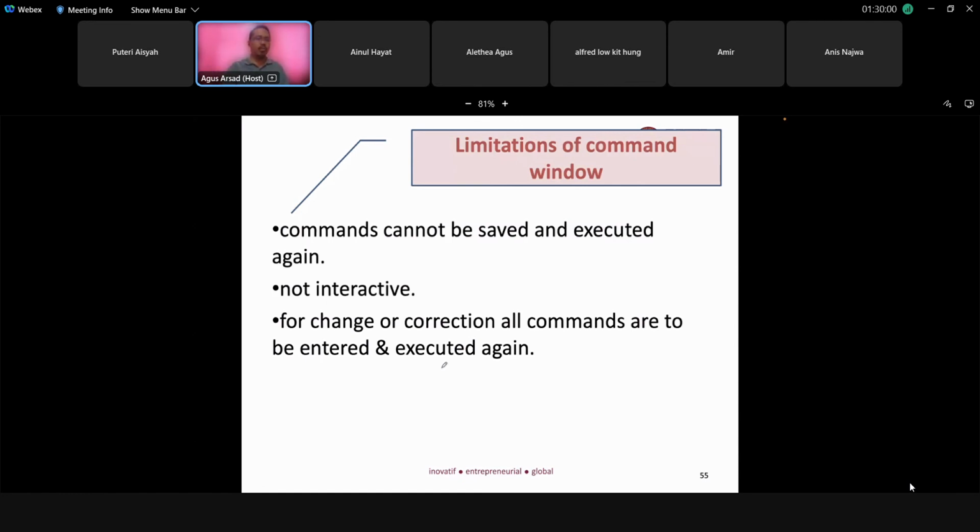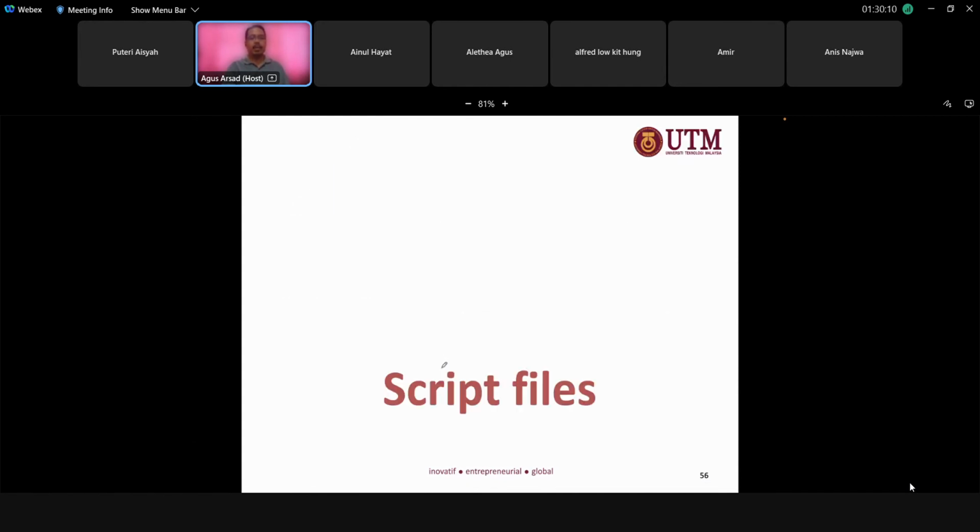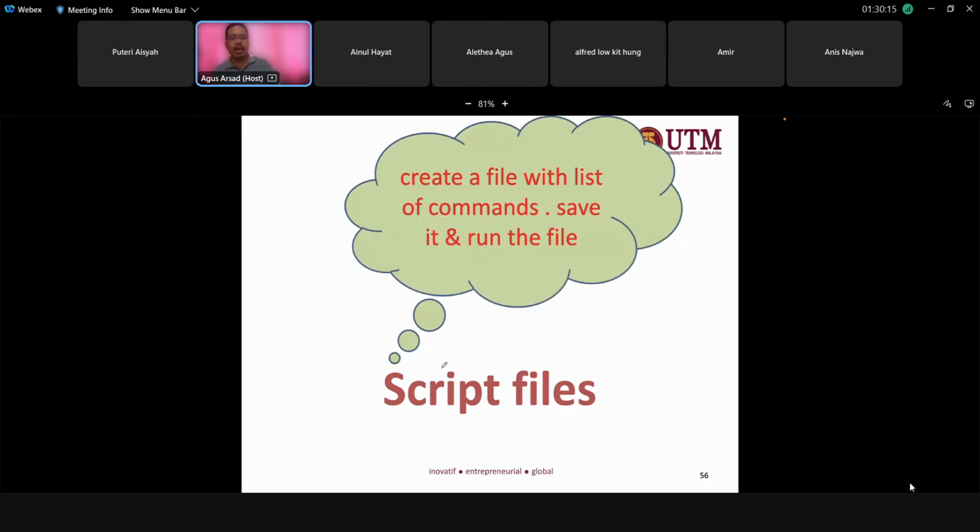So instead of that, you kena menggunakan editor window. So baik, this is we call script files. Script file lah. Okay, so create a file with list of commands, save it, run the file, or you can edit later on, line by line. So where to get it?